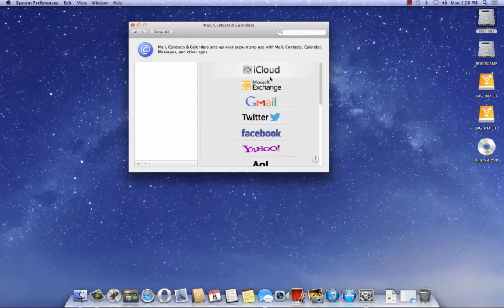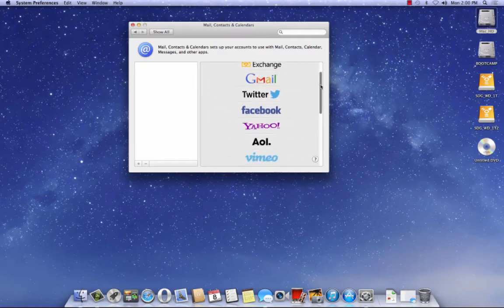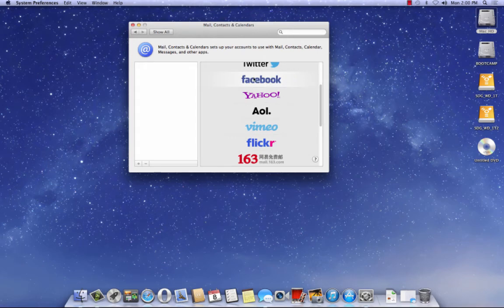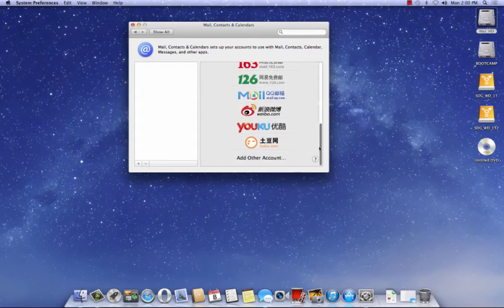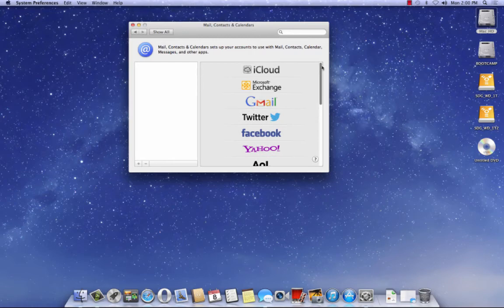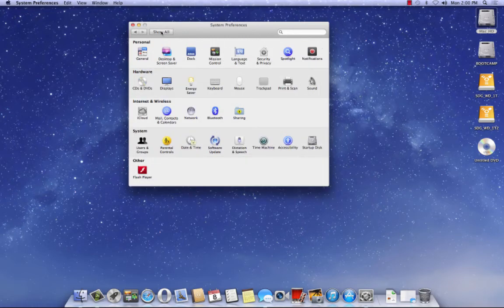Mail, contacts, calendars. I use Microsoft Exchange a lot for work. Gmail. You can configure these for your mail and your calendars. I use Facebook, but I have never set up Facebook. I'm sure it's easy on the iMac. Yahoo, AOL, Vimeo, and Flickr. Never heard of these. They're new to me. And you can set up other accounts. I'll do some other videos showing you how to do the ones I know how to do.